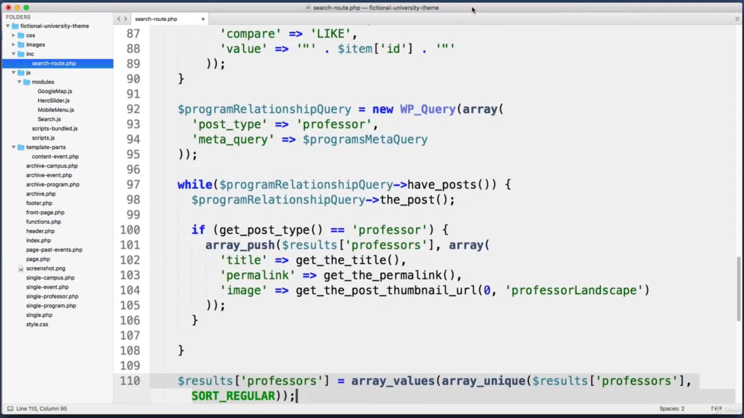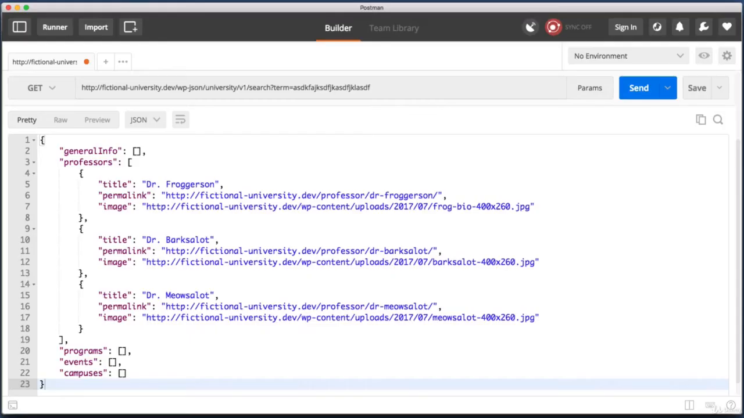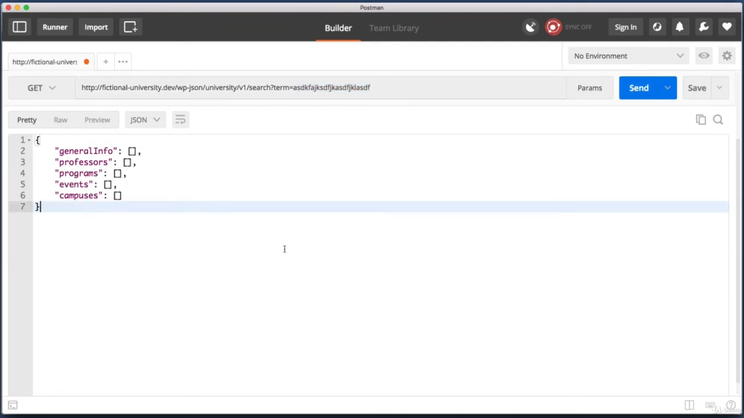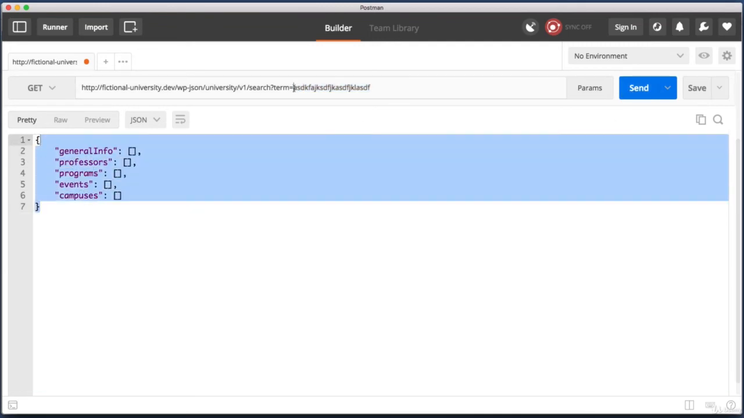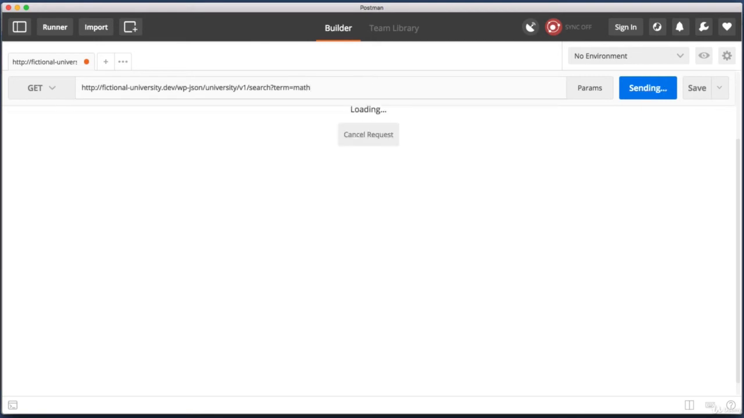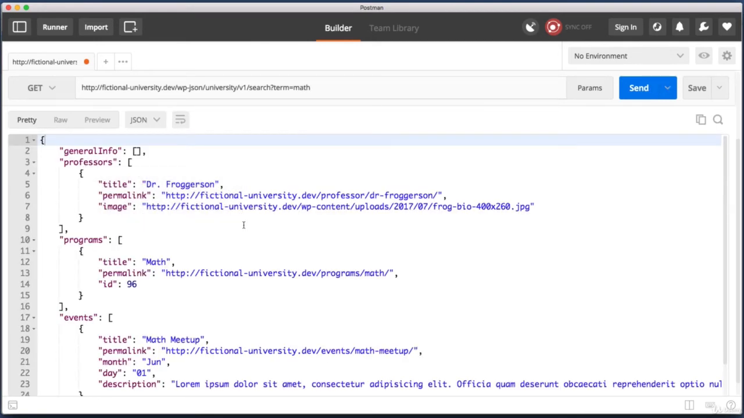Cool. So now all of the code that we wrote in this lesson will only be executed if there are indeed programs to try and find a relationship with. So if we save that and back in Postman, if I try this gibberish search again, perfect, 0 results. And if I search for math again, Dr. Frogerson, which means our code is still working as expected.